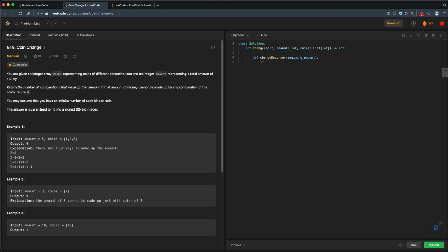So if our remaining amount is 0, well then we can return 1 because we found one way for all of our coins to add up to exactly our amount. Now if the remaining amount is less than 0, that means we've overshot and we don't have a way to make our amount. So in that case, we return 0. We weren't able to make our amount exactly.